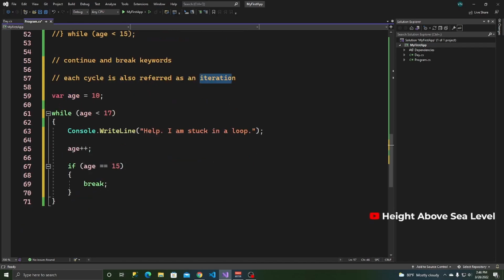Now, is age less than 17, is 10 less than 17? Yes, write on the console, add 1 to it. Now we check, is it equal to 15? No, ignore this. But when we get to 15, this is going to be true. We'll break out of the loop and we won't write the age for 16, 17, or 18.